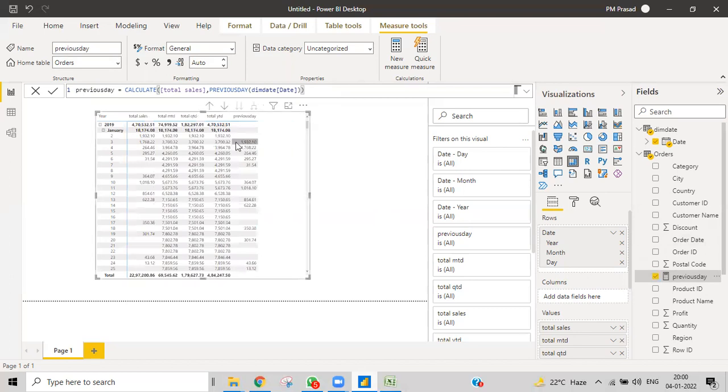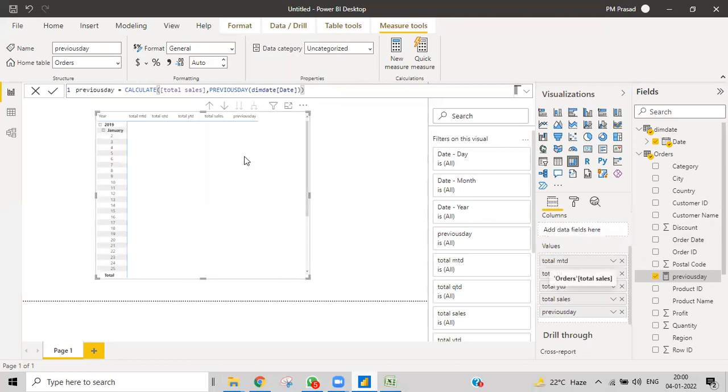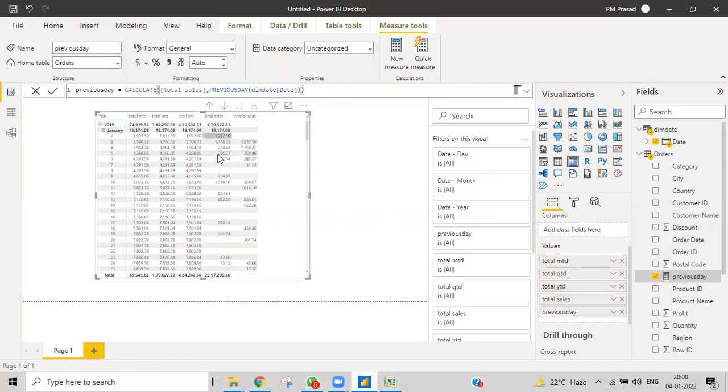See, for the second I don't have any previous day sale. You can see that. I'll make it convenient for you to see. This is my regular sales, and then this is my previous day sale. For the second value I do have 19, but for January 1st we don't have sales, so it can't show previous day sales for the second. When it comes to the third, it is showing 1932, which is the previous day sale.